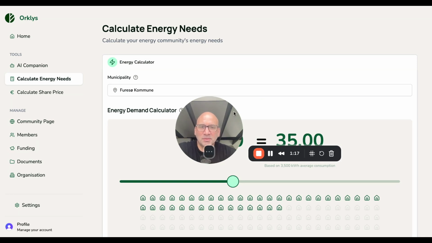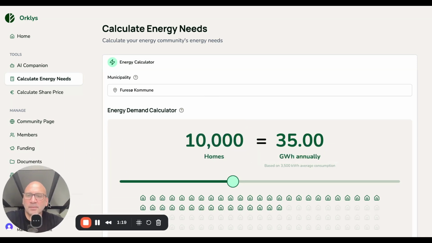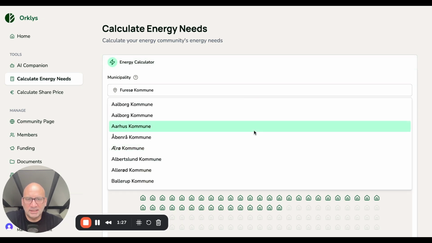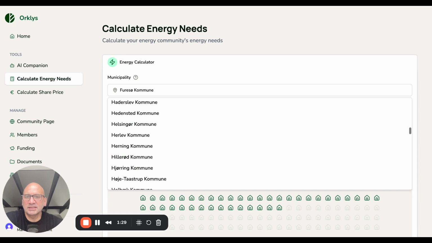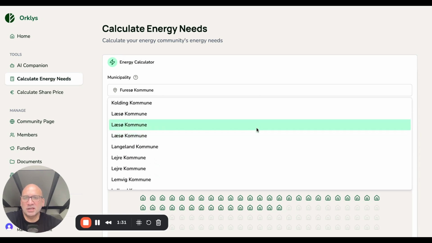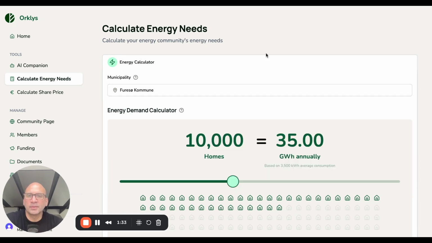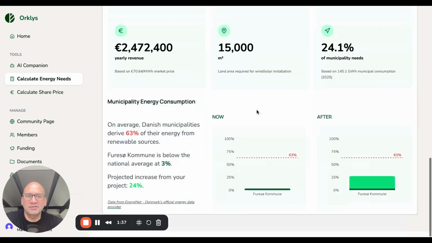So this tool is here to help you do that. You can start off, if you're in Denmark, by selecting your municipality. We'll introduce states and municipalities for other countries soon. And we're on Fursalt commune, which is where I live.